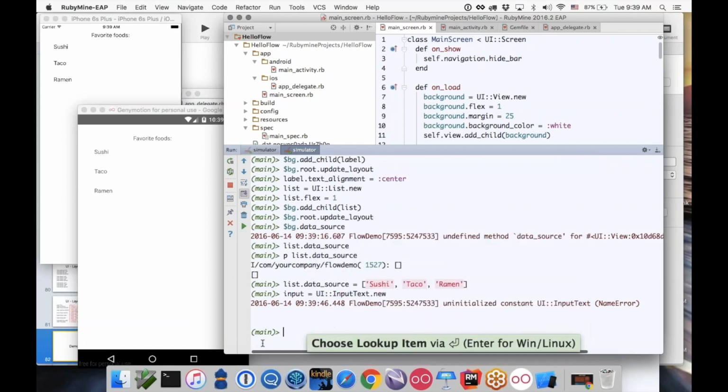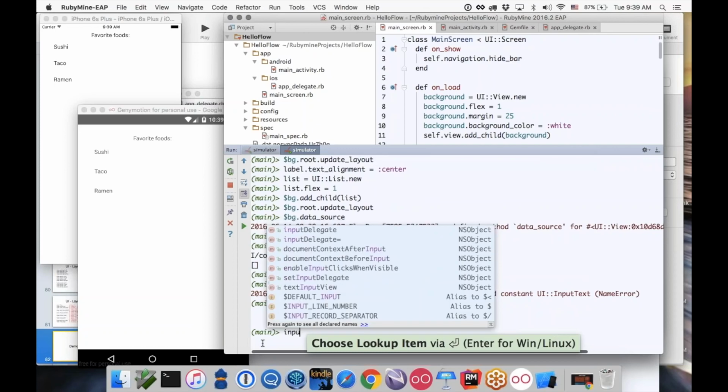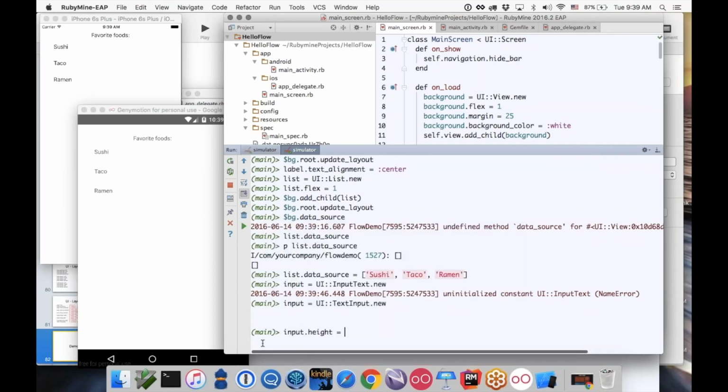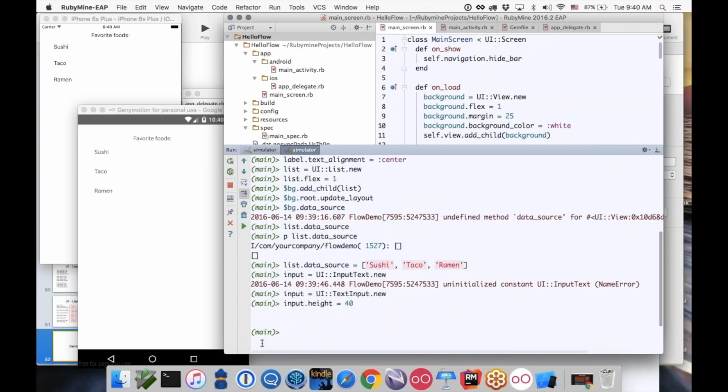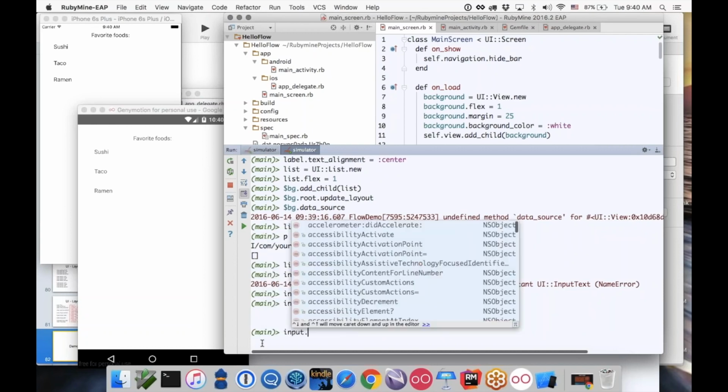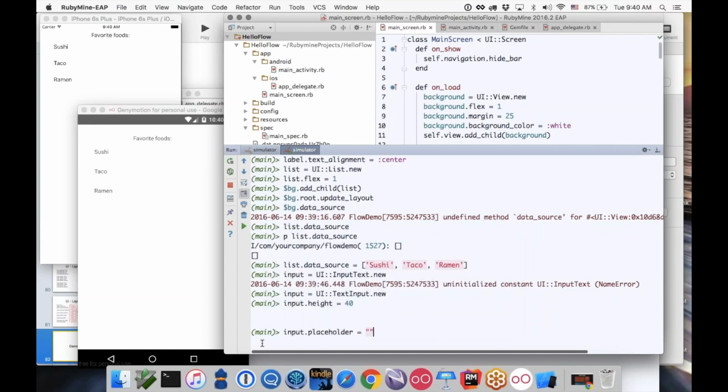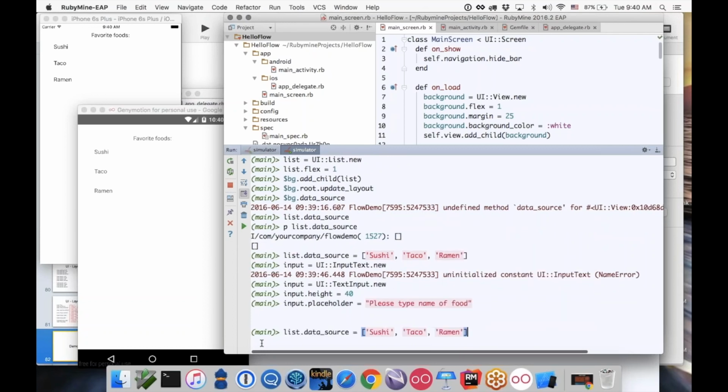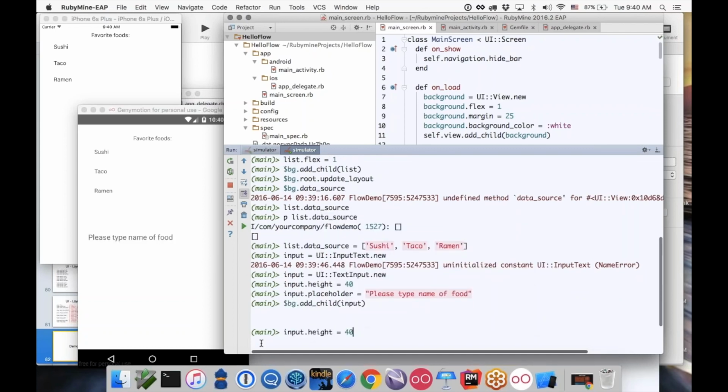Sorry, it's text input. So I'm going to give it a height of 40, and I'm going to set a placeholder of "type name of food." And I'm going to add my input to my background, and I'm going to update my layout.